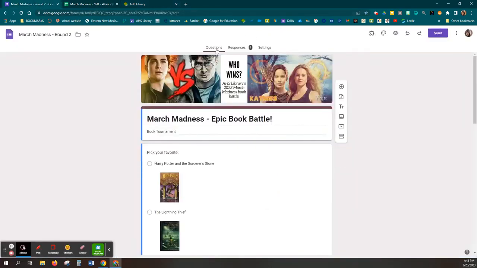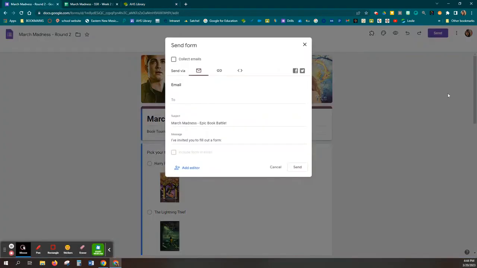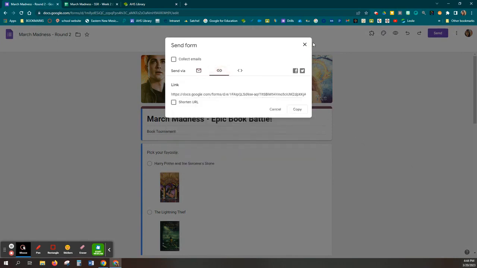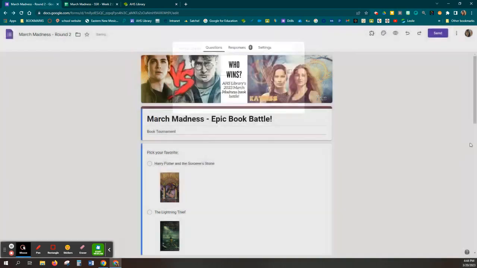So here's the beginning of the road. I grab this send link, I send it around. I have a QR code that's posted on our bulletin board for March Madness, and the QR code is not ever going to change. So in each of these rounds, I basically am going to redo the same form so that the QR code leads to the same place and is always the most current round.